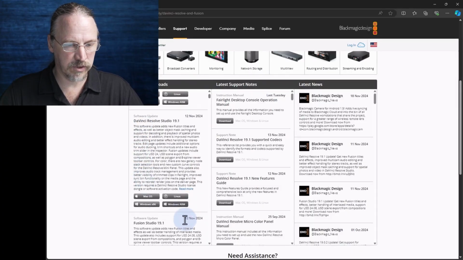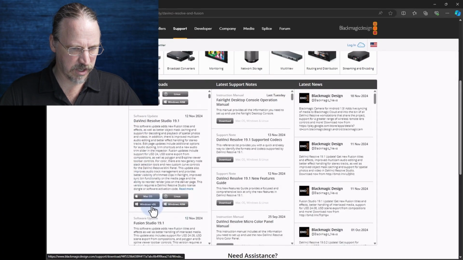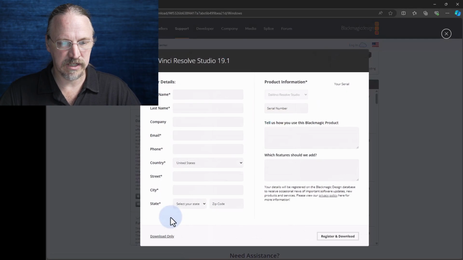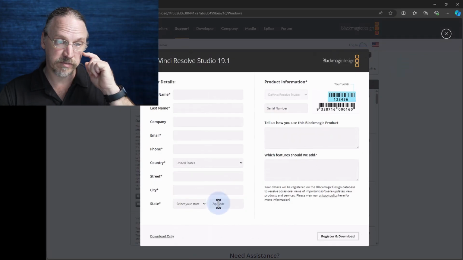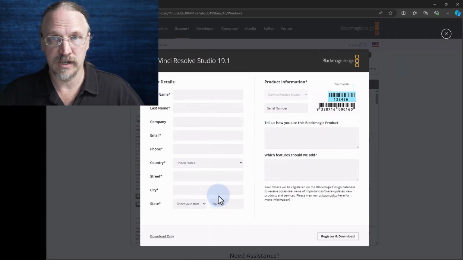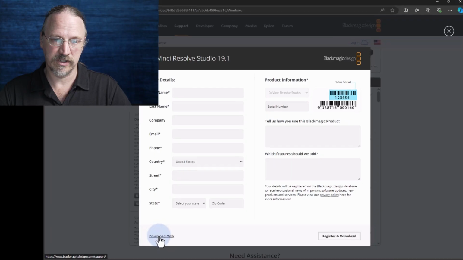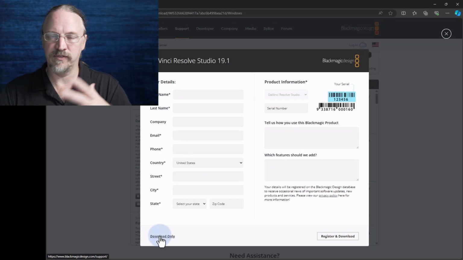I am going to download the paid version since that's what I have. There's Mac version, Linux version, Windows x86, and Windows ARM. I'm going to grab x86 because that's what I've got, and up pops the registration page. If you have the studio version, you can hit this download only link. If you're getting the free version, you have to type something in. They give you the link right away.